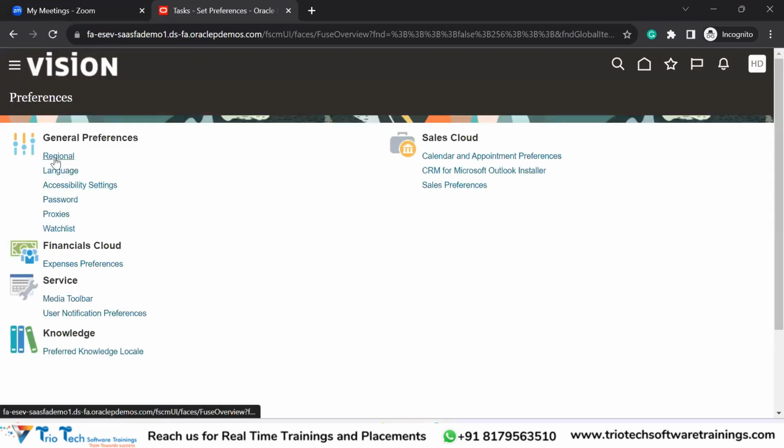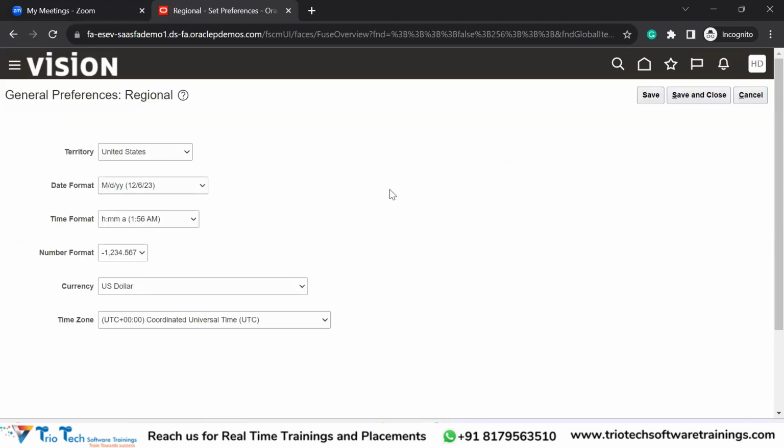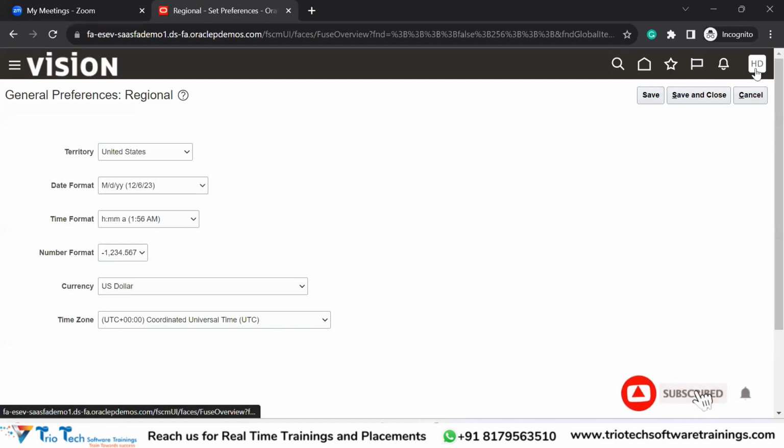Then let me show you the other thing, which is regional. Okay, so what all information is maintained here? If you can see here, one is the territory. By default, the territory is United States. But let's say you're working in some other region and you want to make regional specific setups here for your user account. Whatever setups I change here will be applicable only to my user account. It will not be reflected in other user accounts, right?